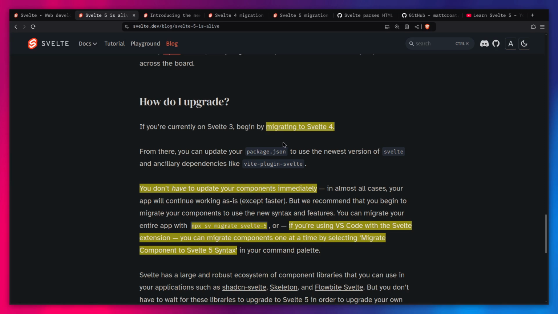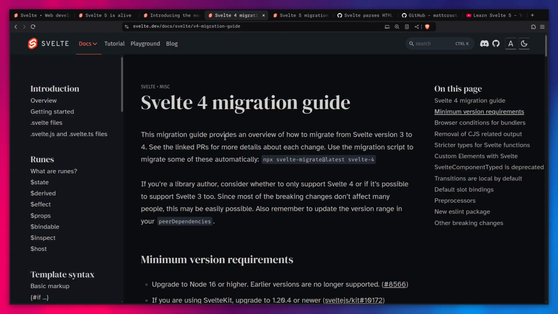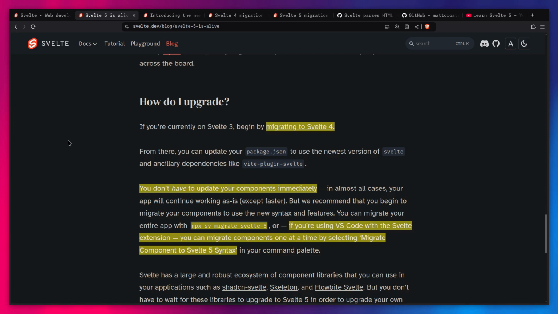First, you have to migrate to Svelte 4. So I'm actually going to post all of these links in the description. So you're going to go through this guide. And when you're done migrating to Svelte 4, then you can migrate to Svelte 5. And as I said, because Svelte 5 is completely backwards compatible, you don't have to update your components immediately. Everything is going to work, so you can just incrementally start upgrading your components. And all your other libraries that you're using are also going to work for this exact same reason.